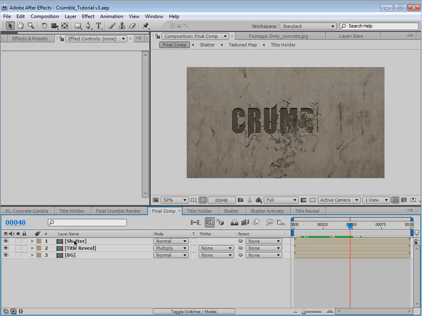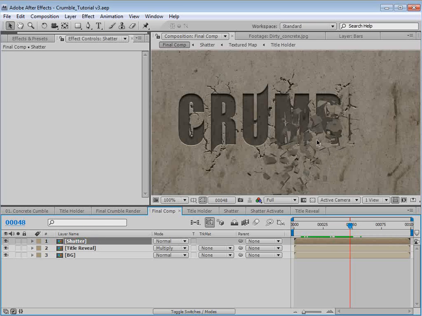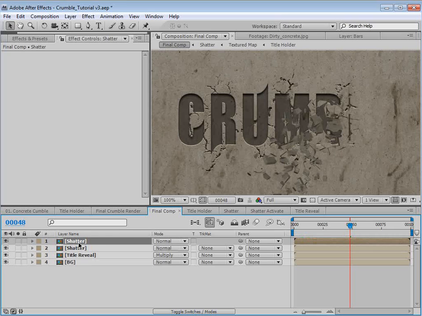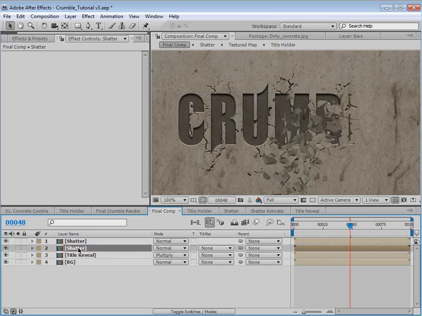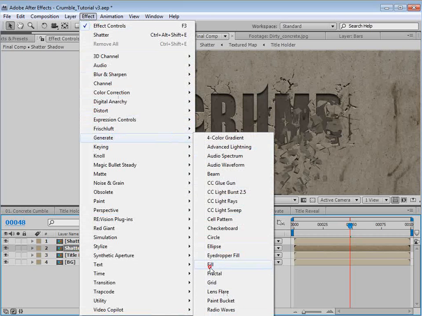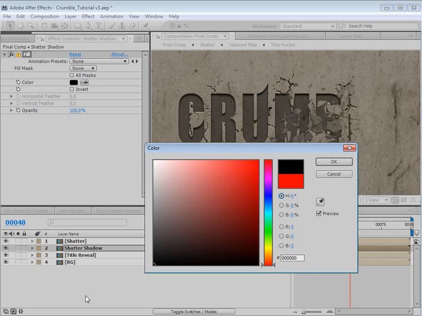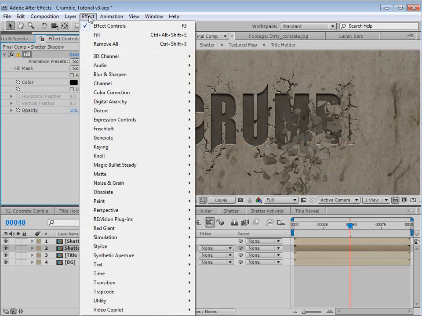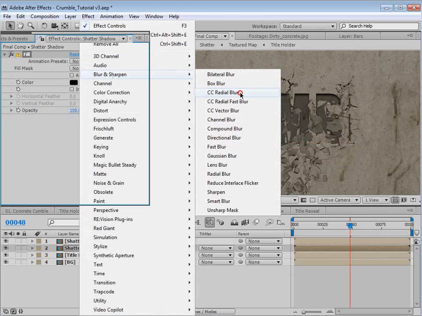Now, first thing I want to do is make this shatter actually have a little bit of a shadow as it comes off of the wall. So we'll duplicate the layer, Control D, and we'll take the underneath layer and we'll call it shatter shadow. And we'll choose effect, generate, fill, and we'll make it black. And we'll choose effect, blur, radial blur.